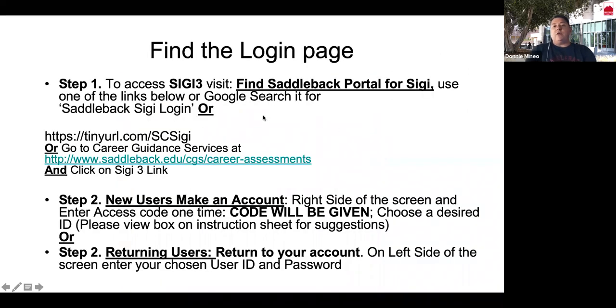So once again, you're going to find the Saddleback portal with Sigi. You can just do a Google search, Saddleback College Sigi. You'll probably find it. You can also go to tinyurl.com/scsigi. Also, you can go to our Saddleback.edu/careers page. You can click on career assessments, and that will bring you to the Sigi link as well. To make an account, you'll get a one-time code that will be given to you. Then you'll be able to make your account. Once you do that, you can return just like a returning user.